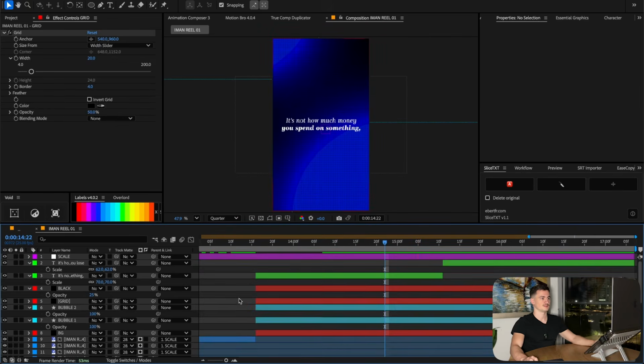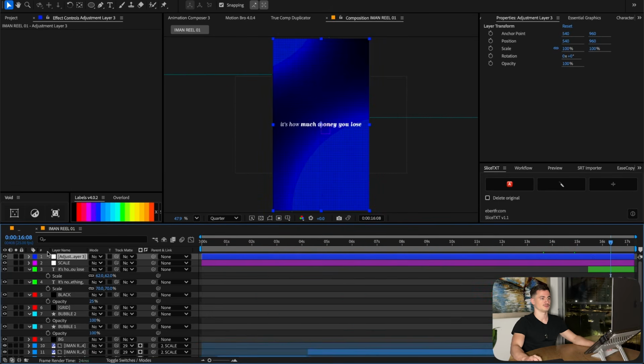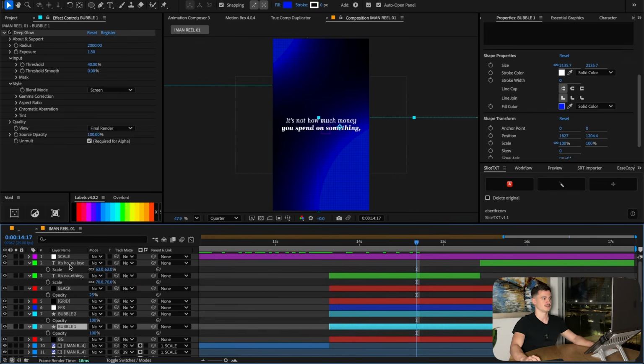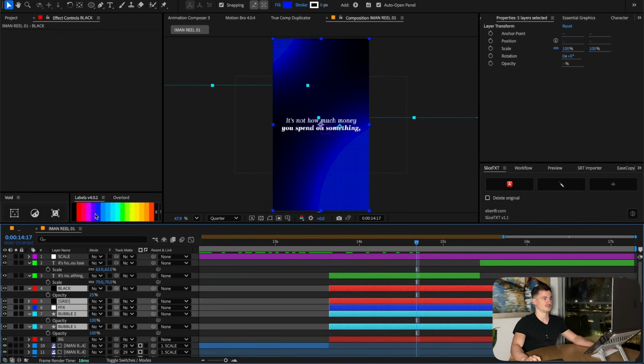And to make it even better, I will create a new adjustment layer like that. Move it to the back. This, move it down above the bubbles. This will be the FFX. This will be just the color effects. Also, all these things, we can change the color to blue. So you know this is for the animation.